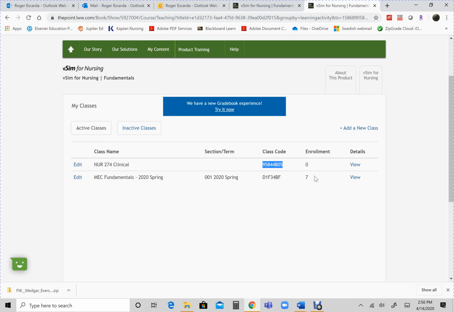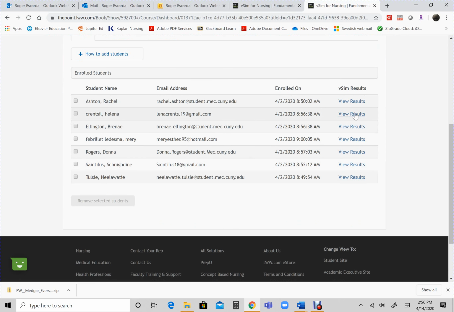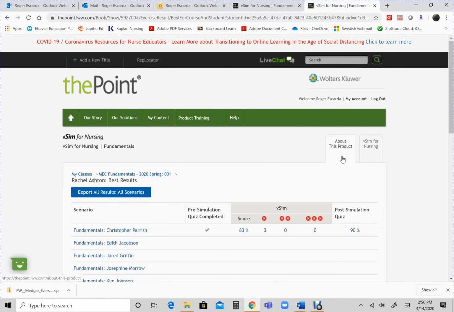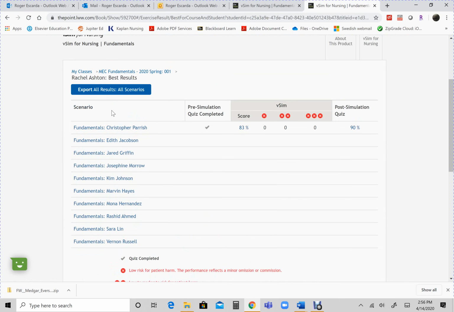Once they're in there, for this class, for instance, I have 7 students. When I hit view, I can see their results. So let's say I click on Rachel Ashton, it will tell me which vSim scenarios they've already accessed, complete with the scores, how they're doing. As far as how you interpret this, 1x means minor, they have low risk of endangering the patient.